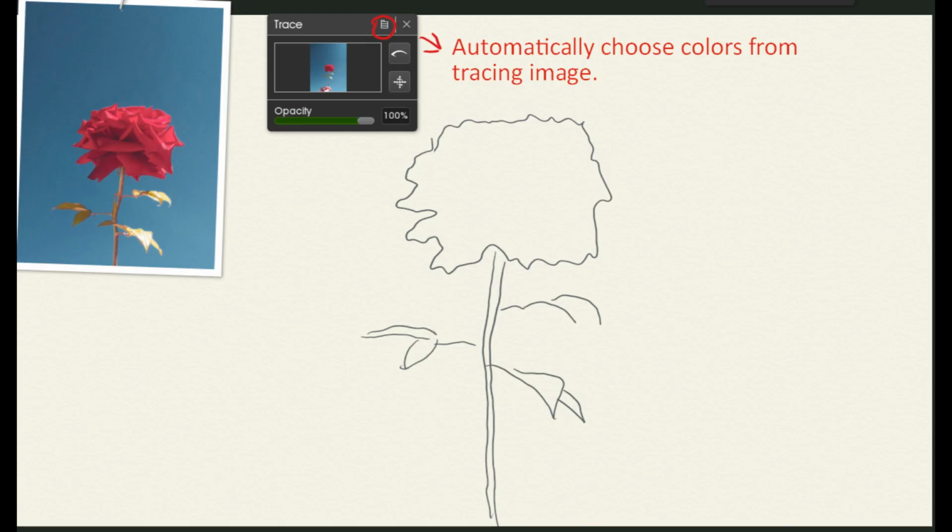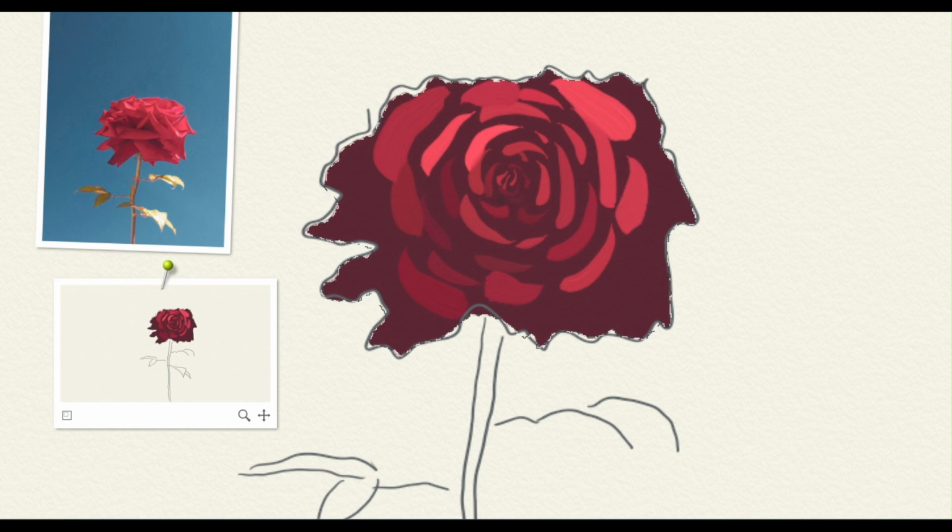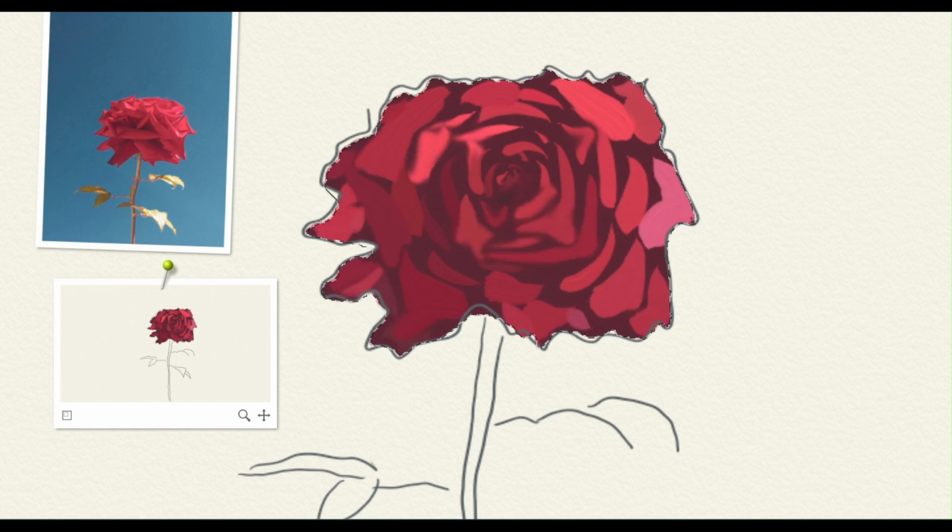When you have done this, close the eye on the reference panel revealing your tracing. Begin to paint, by either choosing your colors, or automatically choose colors from the tracing image. For this demonstration, I chose colors from the image.